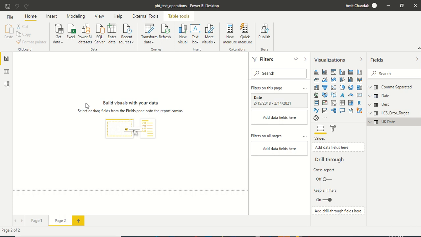We are continuing our tutorial series, and in today's tutorial we are going to discuss two more Power Query functions, that is Date.StartOfWeek and Date.EndOfWeek. So let's begin. Under the Home tab, Transform Data.